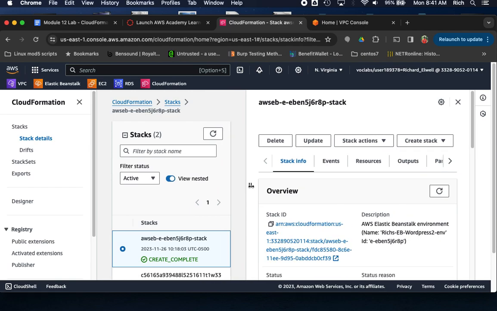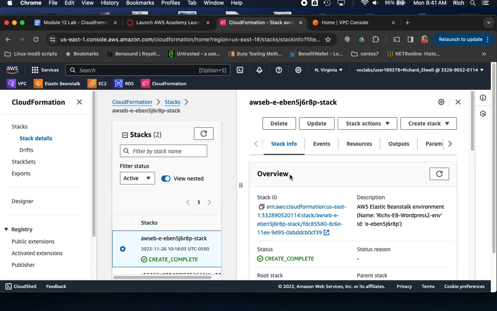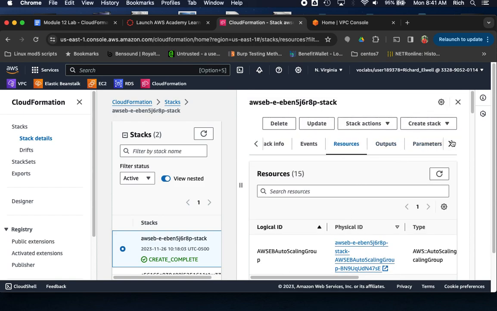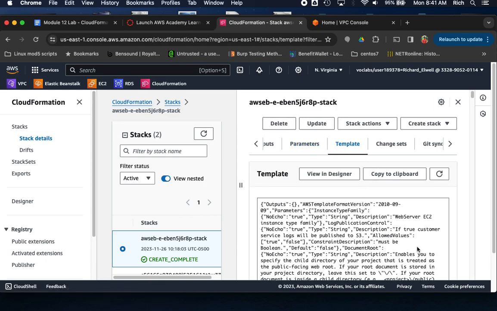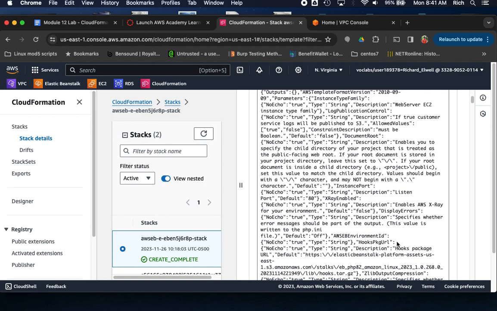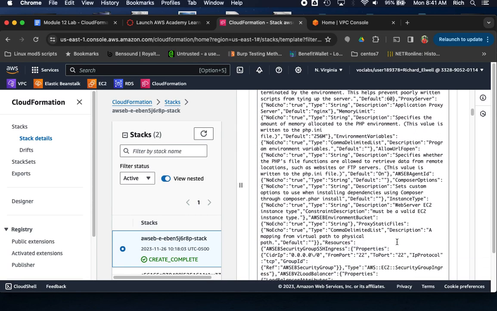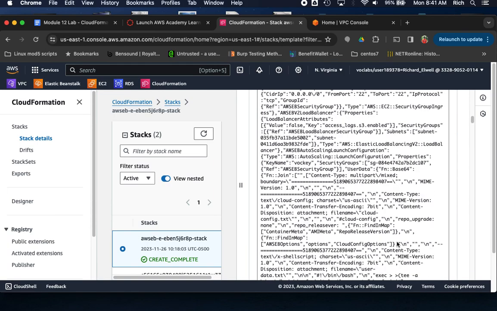So if you click on the stack name, it takes you to this page. You can look at some stuff. It shows you some stack info, resources that's launched because of that stack, and all this happens because of this template. So this template is text that you create to basically build whatever it is you want to build in the lab. In the cloud, in the AWS environment.